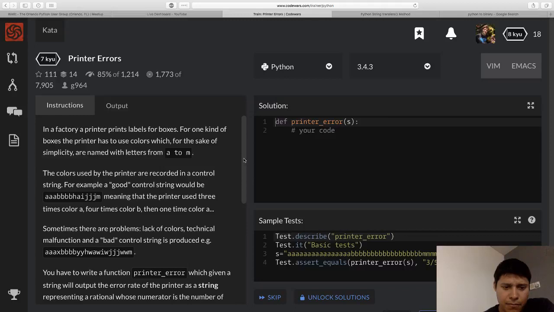Output the error rate of the printer as a string representing a rational number. That is a lot of instructions. That's a lot. Yeah. You guys want to skip this one? Basically, any string with characters A through M is a good string. Is that what it's saying?